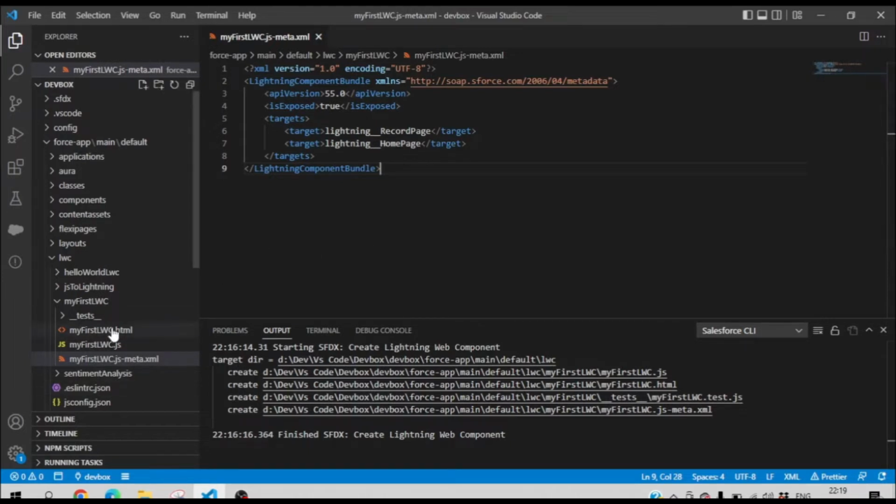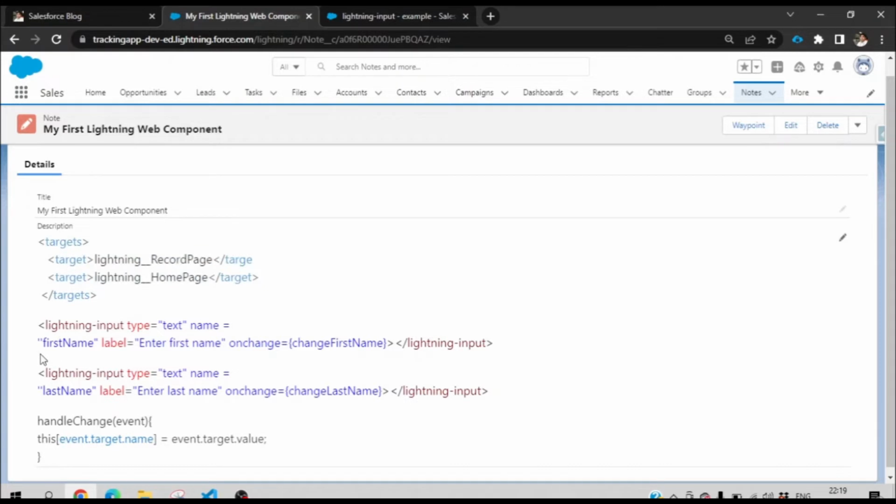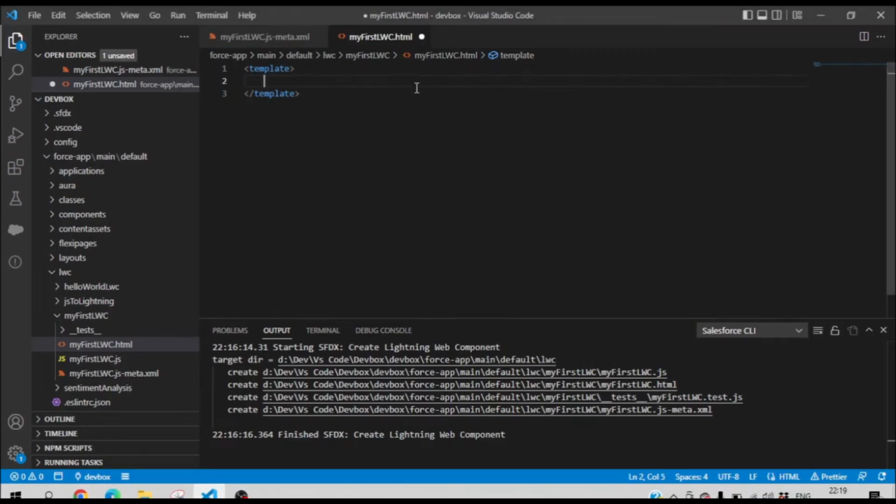Second thing, we have to go to the HTML page. The HTML page is basically your UI, what you want to display in your UI. What I want to display in my UI is two input boxes, first name and last name. In those two input boxes I will enter some value and I will display that value in my UI. This is my first example, so I wanted to make it very simple. So now I go here and copy these two lightning input elements. One is first name, another is last name.